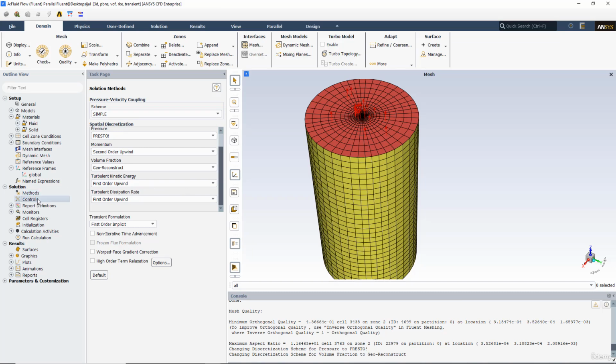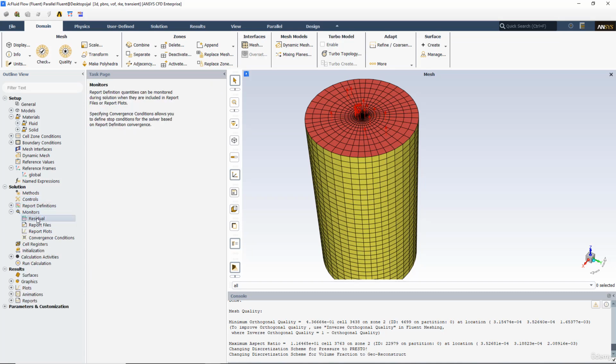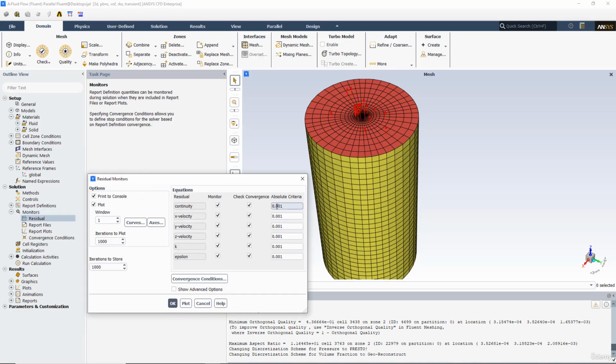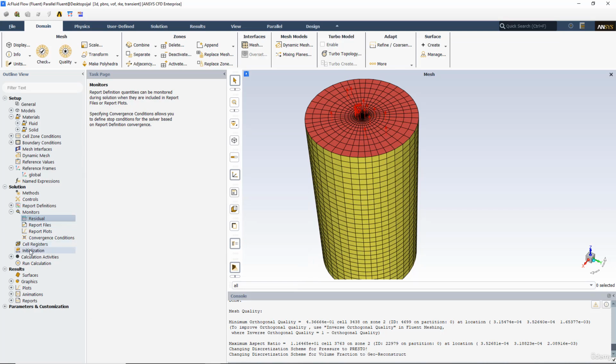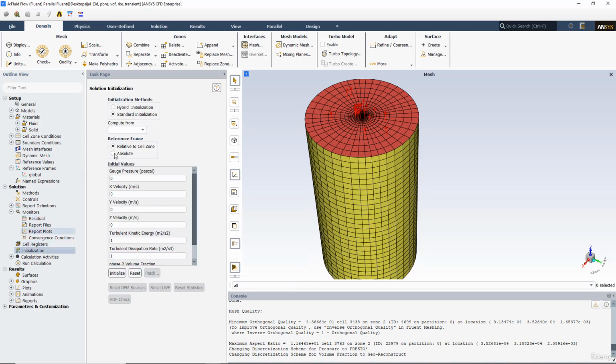Okay, now in the controls, in the report definition, I will not be putting anything at all, but in the monitors, I will be changing the residual monitor criteria from 0.001 to 0.0001 for all the variables. So add an extra 0 here, and then click on OK. Okay, now I will initialize the simulation from 0 values for X, Y, Z and the gauge pressure.